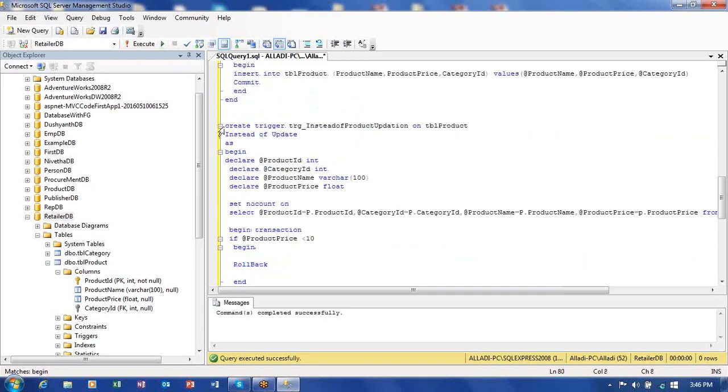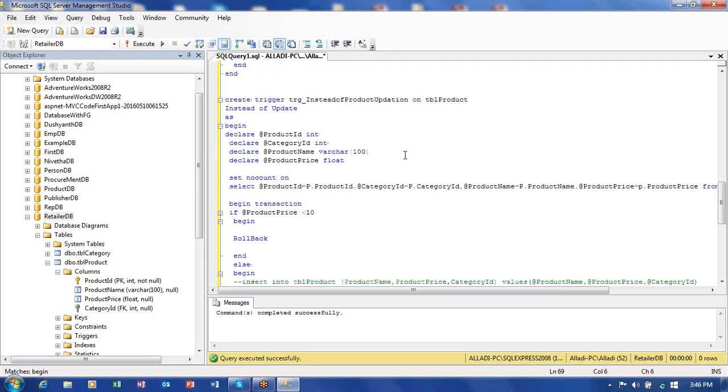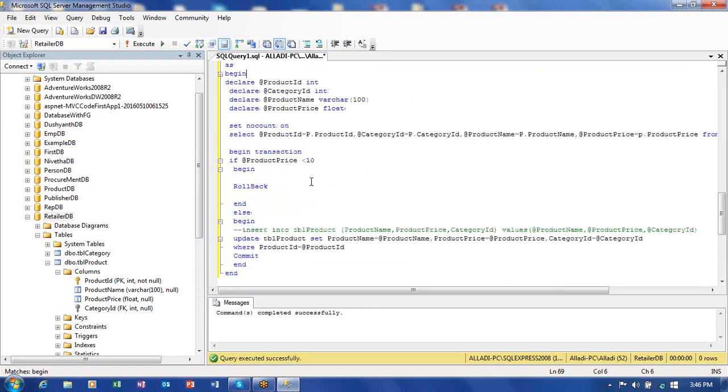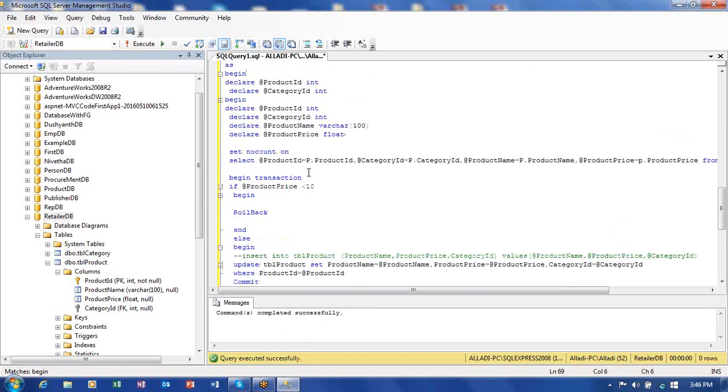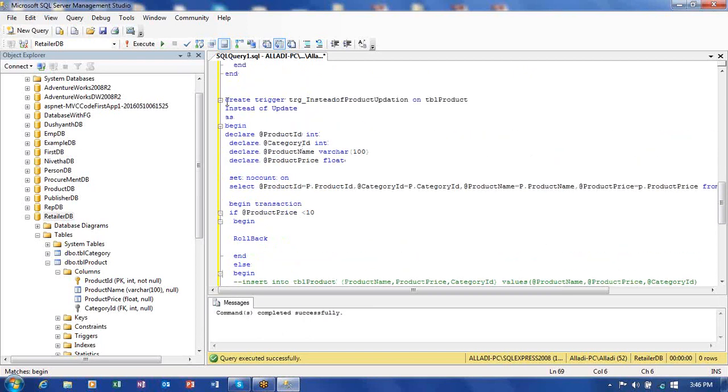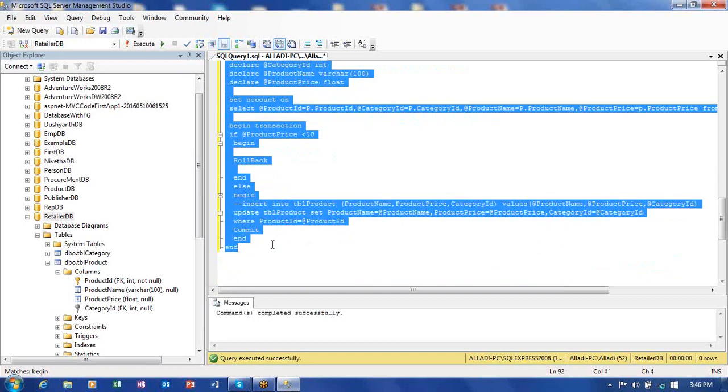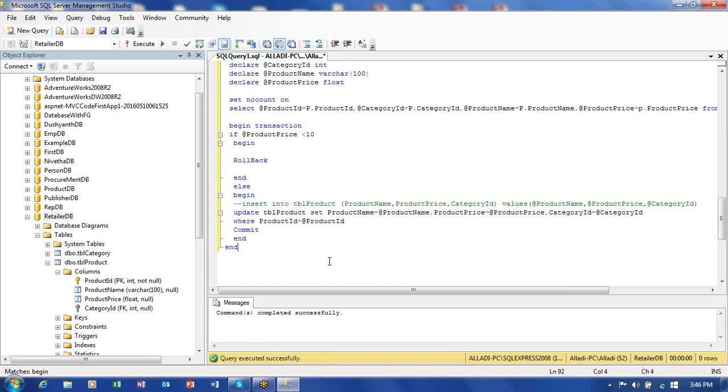So this is what the update trigger is. One is the insert trigger we have written, instead of insert. Now this is instead of update. So what happens with this? Before it's updating, it checks. If the price is less than 10, it will not accept this to happen. So this is called an instead of update trigger. We have written it here, then execute. This also do. What happened now? We have written a total of 4 triggers on this table.